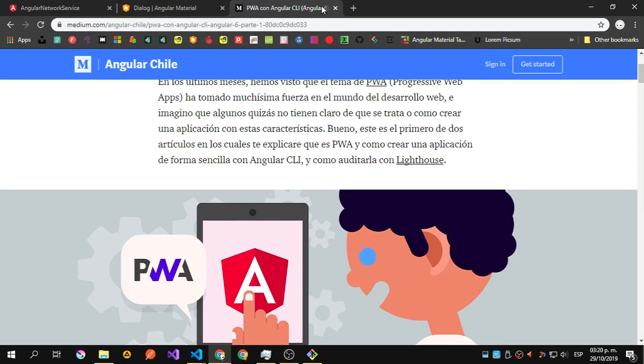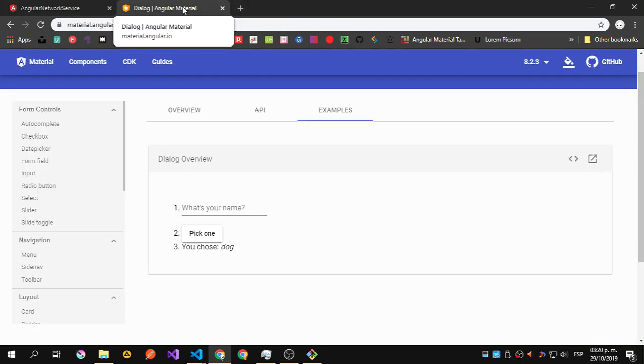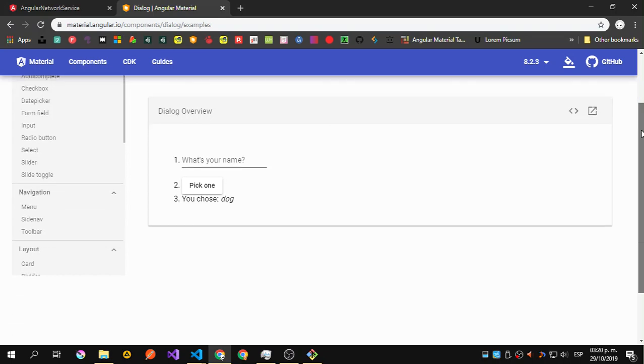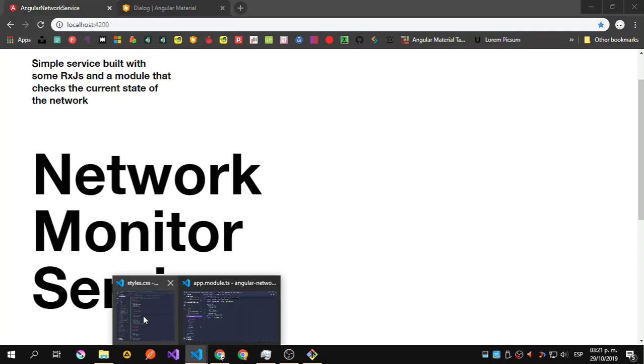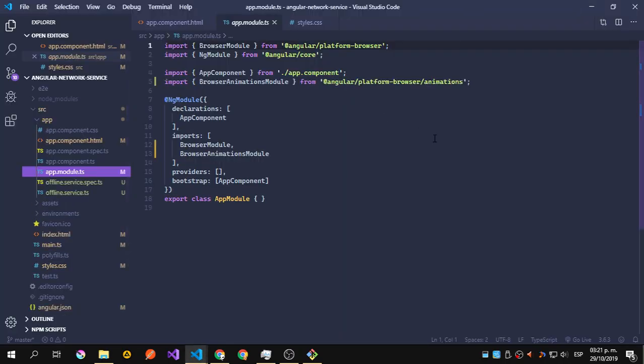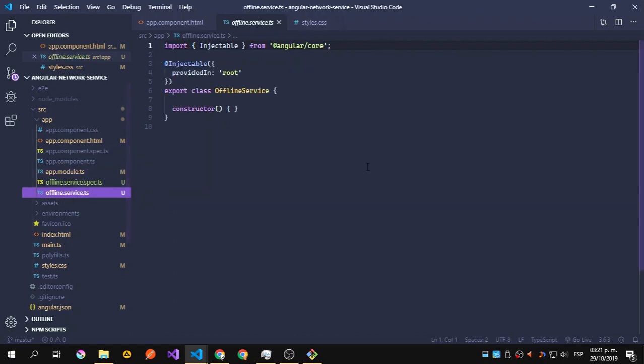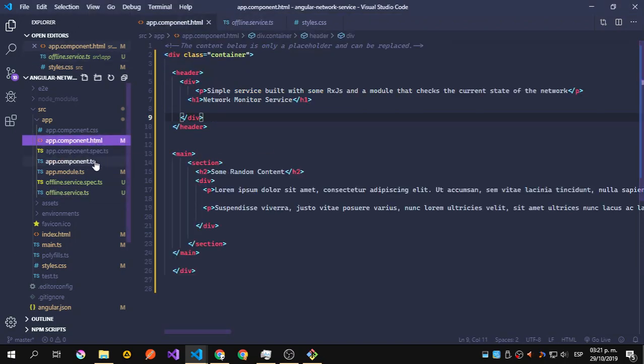Let's remove that. I already have that in my notes. Well, let's start. What we need to do now is create the service. The service is pretty simple, so we'll create it, and then we're going to start implementing it in the component. Well, mostly in the component. We are not going to use anything in the HTML.